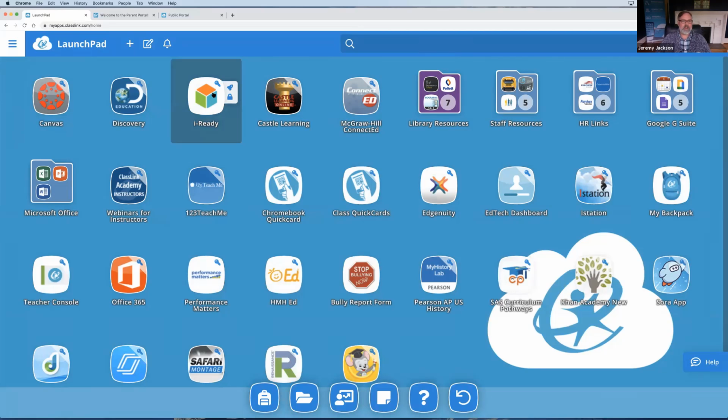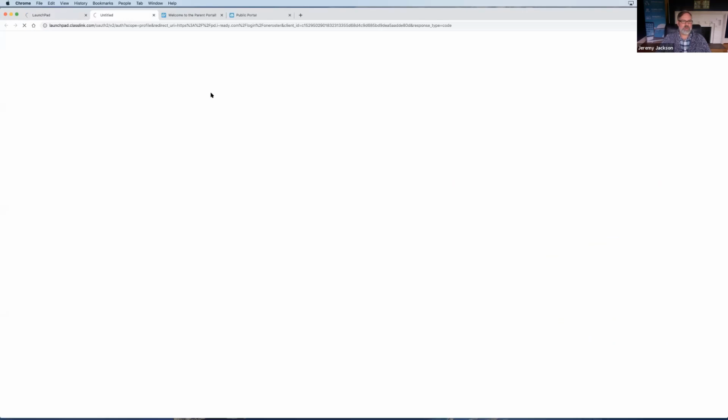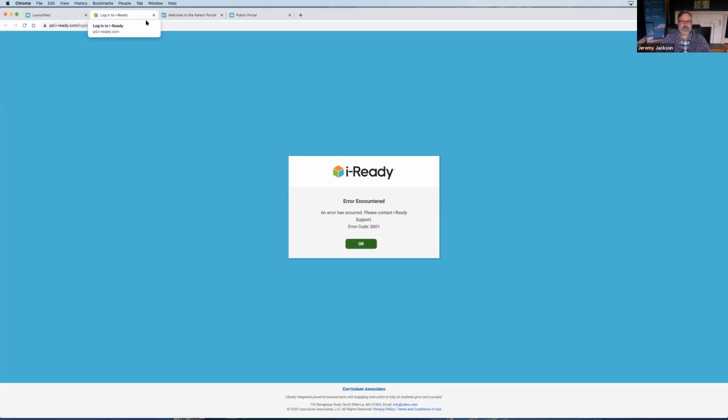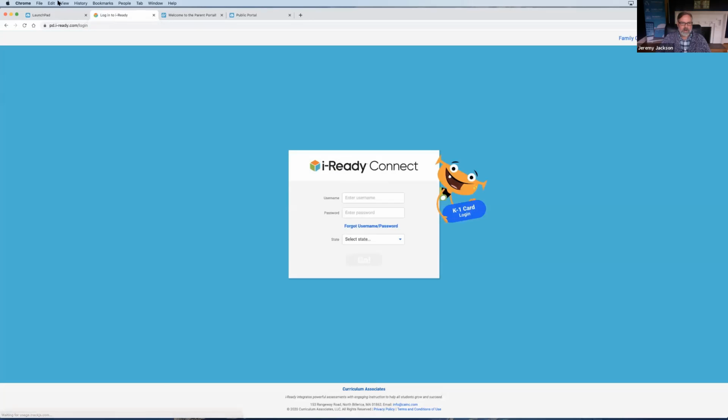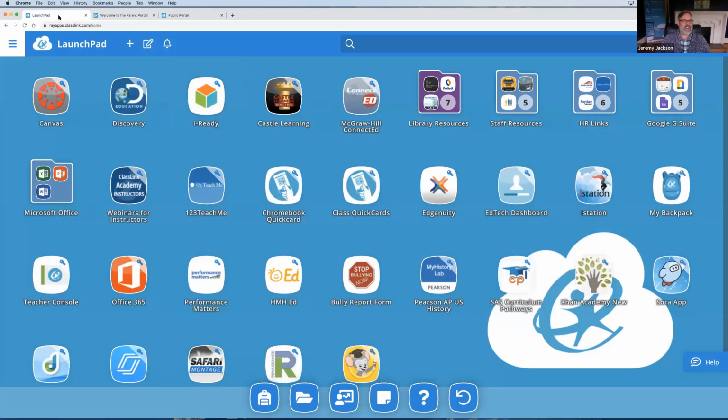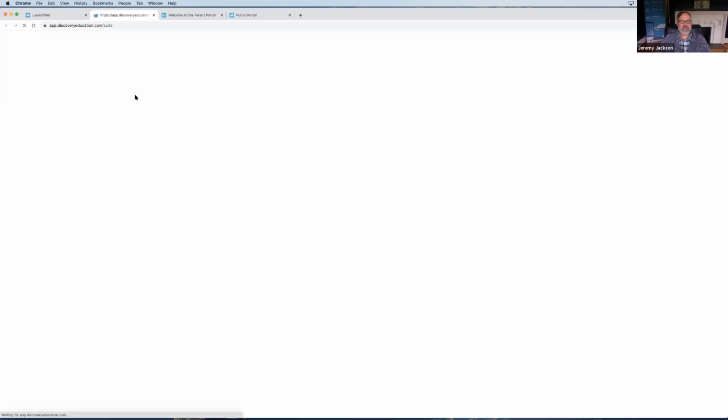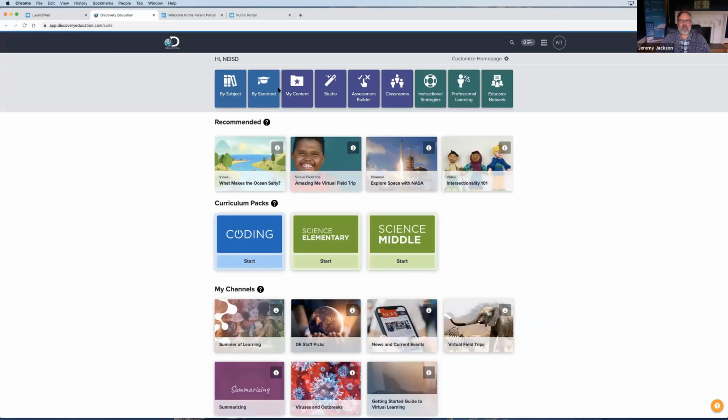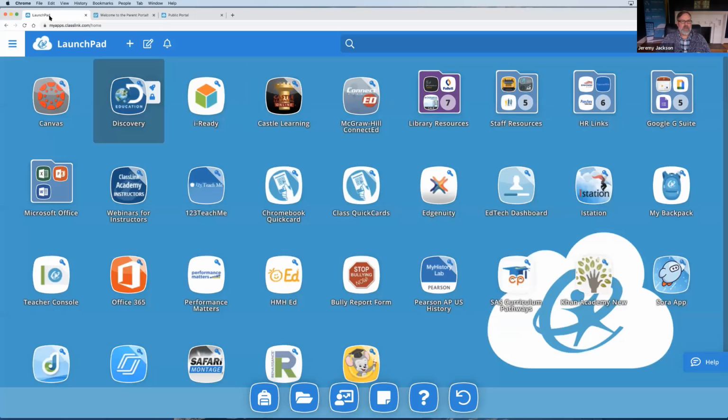So if I click on iReady, it's going to go ahead and open up iReady in a new tab for me. And it's going to, oh, we got a little error there. We have had some blips. We're changing our demo environment right now. Let's try Discovery here. And there we have logged in to Discovery as that particular user automatically.